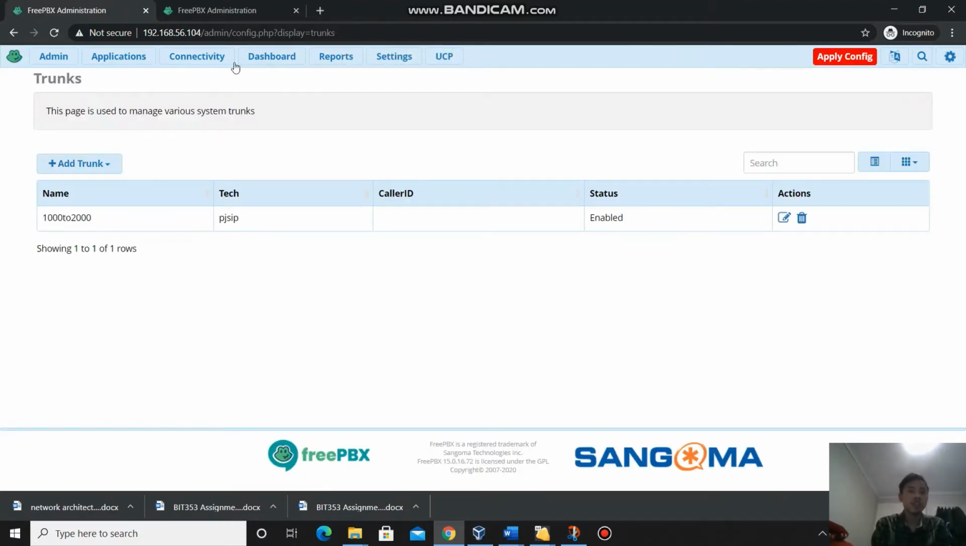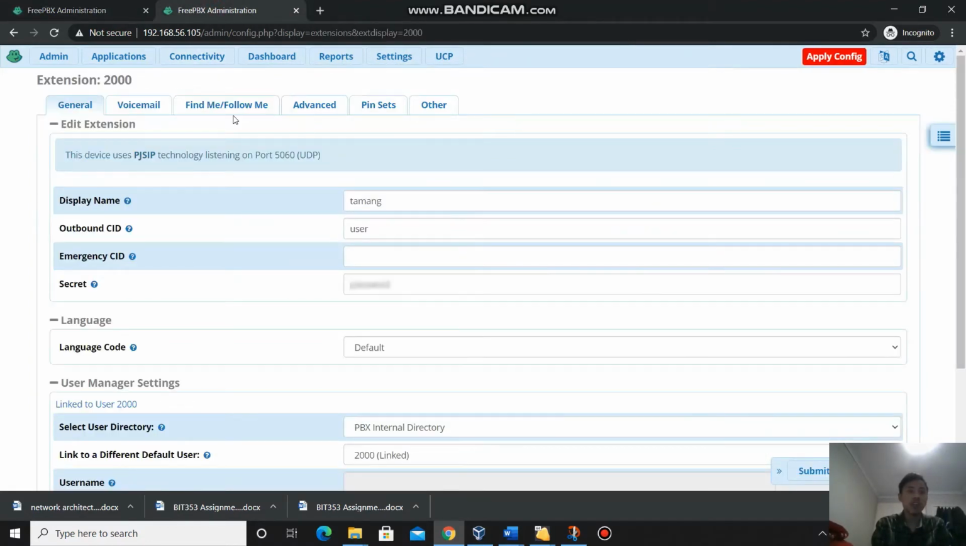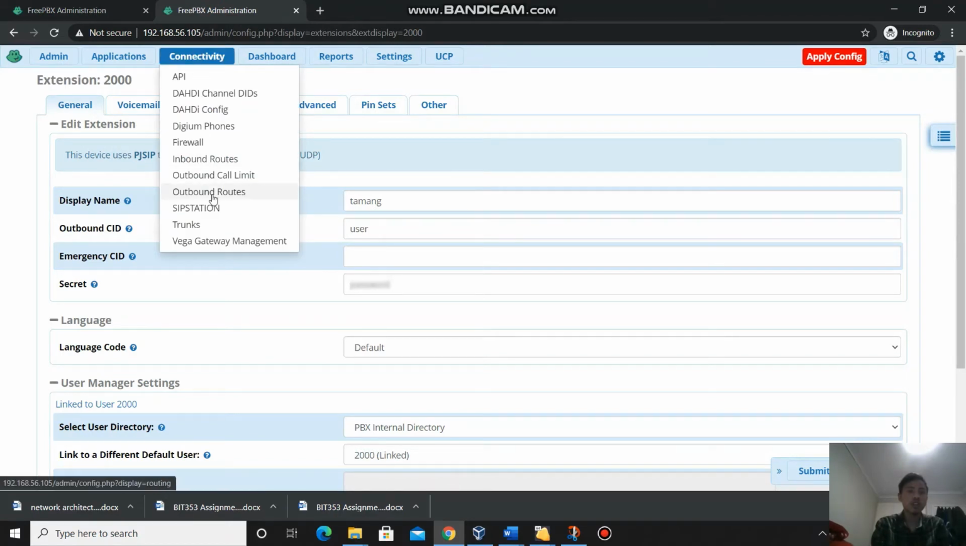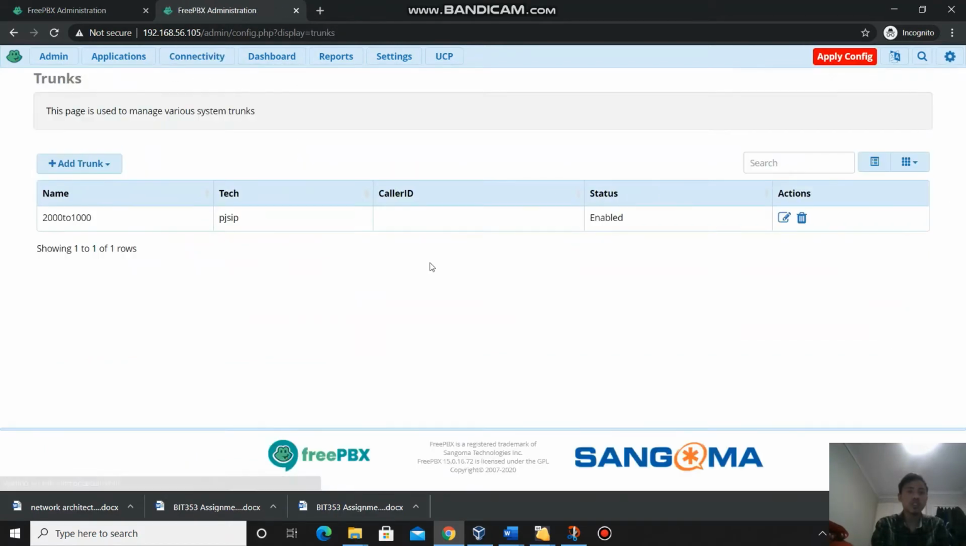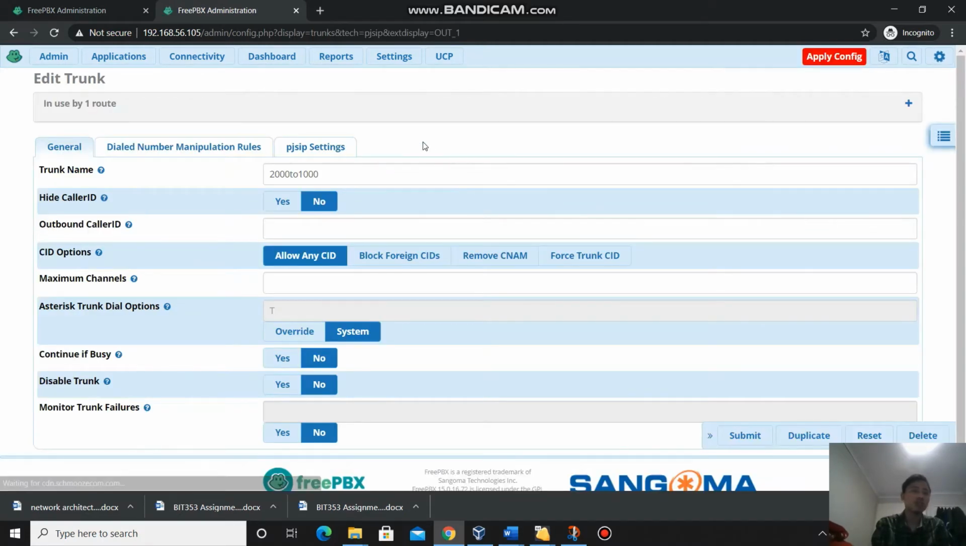Now we have to do the same in the other one as well. We have to go to the trunk and create the trunk. I have already created it here, so I will show what should be done. This one is the second one. I have to call from this one to the other one, the IP address of FreePBX1. 2000 is the extension calling 1000, so I have simply named it 2000 to 1000.